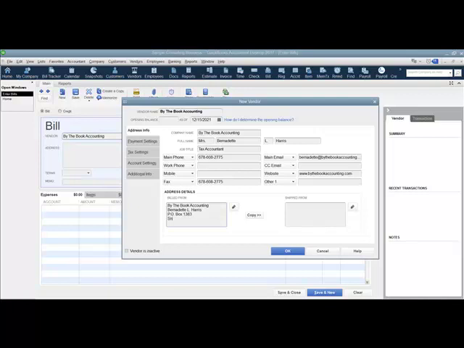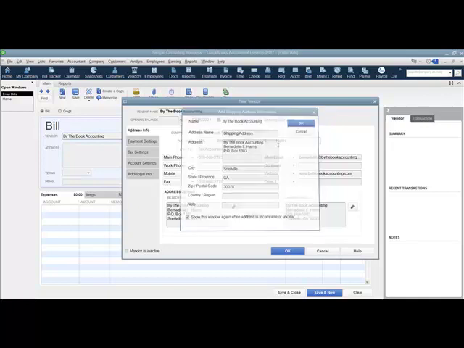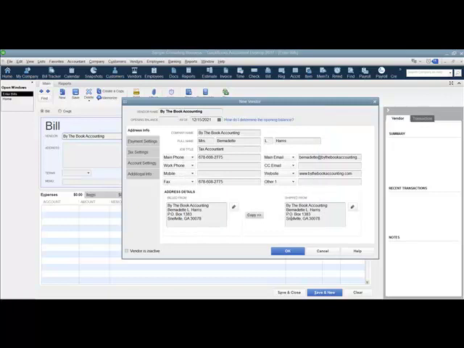Now, by putting this in here, this will populate each time, so you only have to enter this information once. If the bill to and the ship to information is the same, you can click here to copy, and if it's not the same, then you can change that. Okay, and we just click OK, and it copies there.